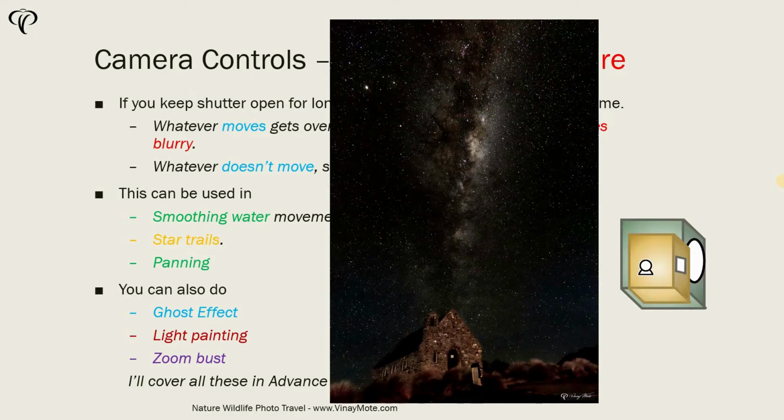The second example is star trails. At night, we have very little light available. Hence, we open the aperture fully and we also open the shutter for a long duration. In this case, it could be around 6-7 seconds. After 7 seconds, you will find the stars are moving and you will get some star trails. If you want to do star trails, you can go beyond 10 seconds, maybe a few minutes, and you'll get that trail effect.